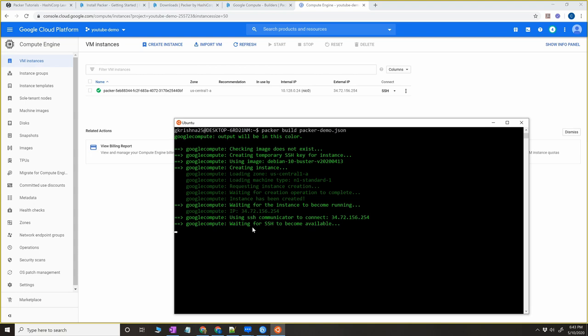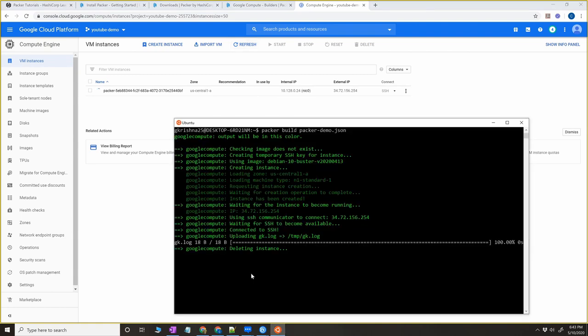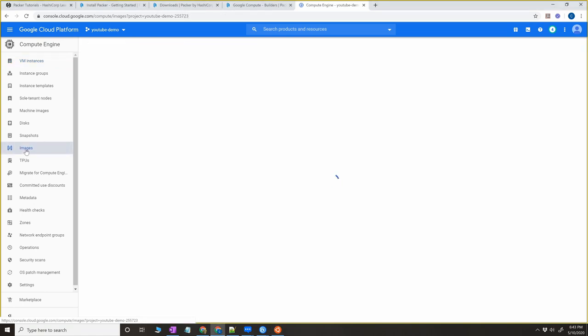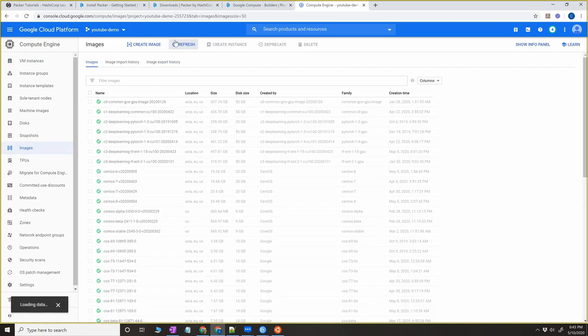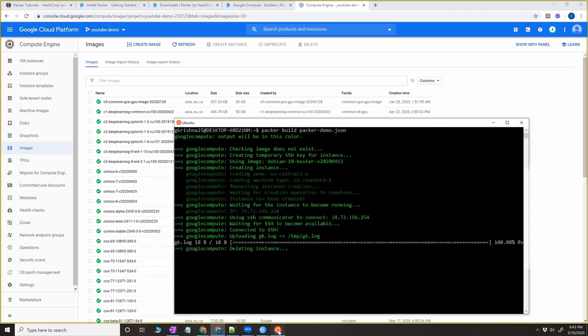Whatever it is trying to do, it is the same manual steps that you would do to create an image. Basically, because they have libraries that they have automated using Packer, you don't have to do all that stuff. So it copied gk.log to the temp gk.log. Now it's deleting the instance. You can see it deleting the instance, and eventually we would see that the images section will have a new custom image. We would know as soon as you see that the image is created here.